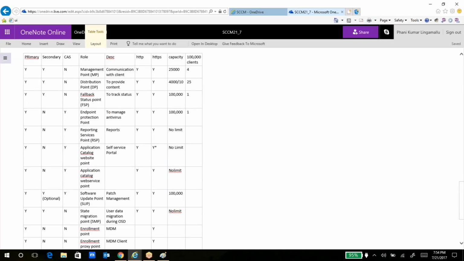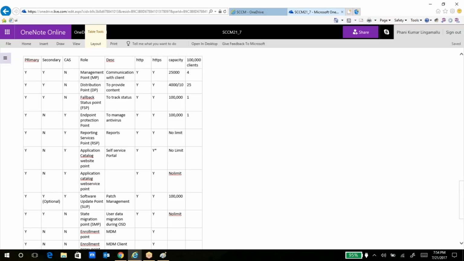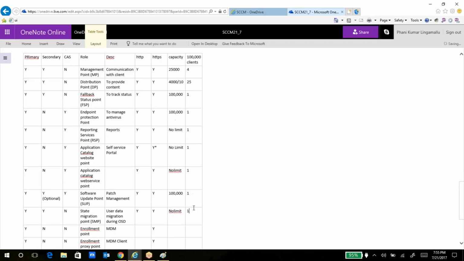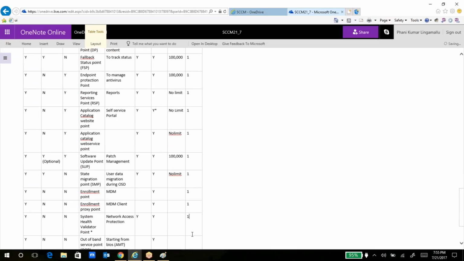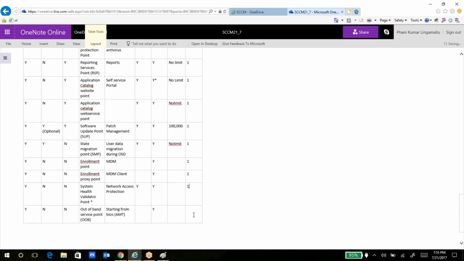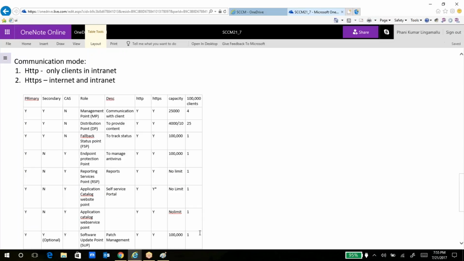So that's a brief on the rules, the communication method, the capacity, and the number of servers required. If you take all these things, I require one server each. If you visualize your SM hierarchy, you'll have at least 35 servers if you're managing 100,000 clients at a minimum. But if your number of locations increases, the number of SM servers will increase. Correct. Okay.